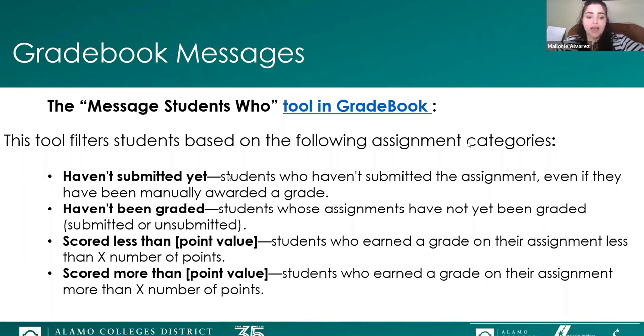Or you can click haven't been graded. So if you can't remember who you still need to grade, that pool can be generated for you in Canvas. Also, you could do something like anyone who scored less than a 70. It could give you all the students who scored below a 70, and then you can message all those students saying, hey, if you want, I can let you retest. I'm going to open up the test again for you on this day. Or if you want an alternative assignment to make up for your low score, please contact me.